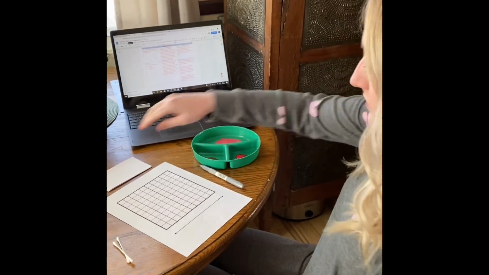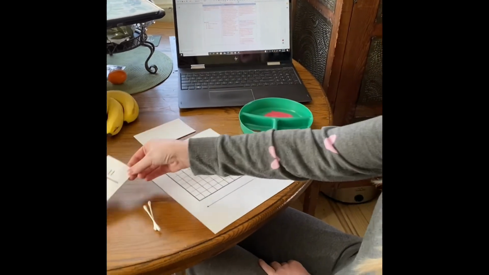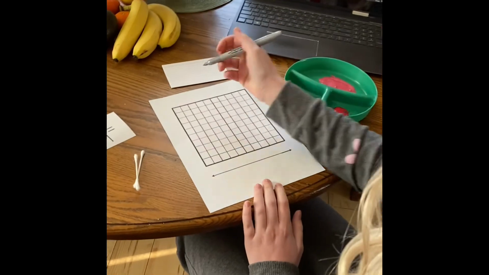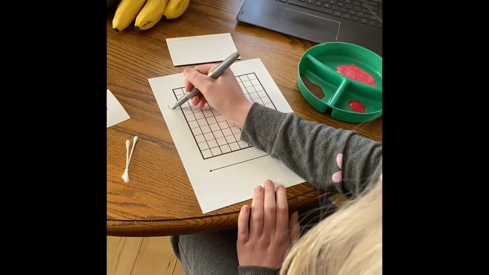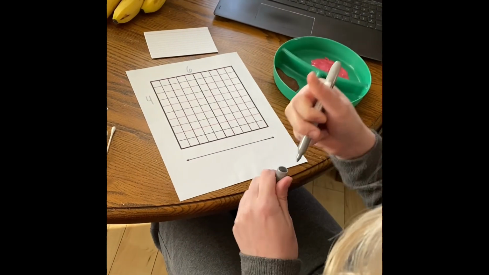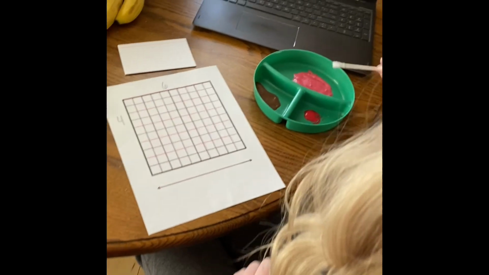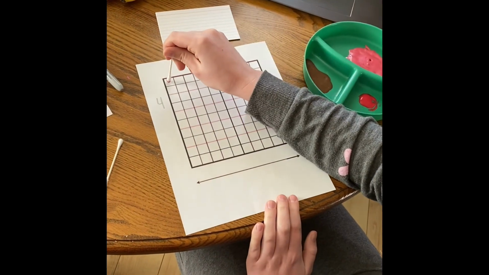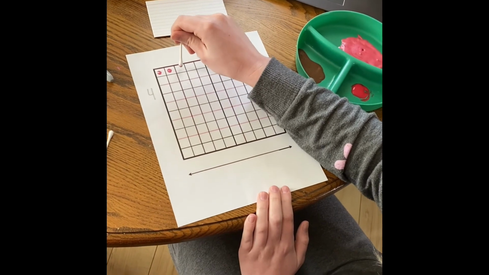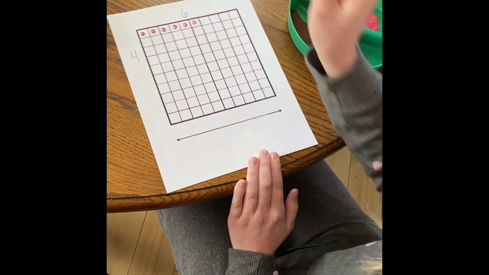Okay, so the students will be choosing a note card. So say they got 6 times 4. So they're going to write their 6 and their 4. And they could do 4 and 6, whatever they choose. So you're going to want to take your first color and dot 6 boxes in the top row. 1, 2, 3, 4, 5, 6.